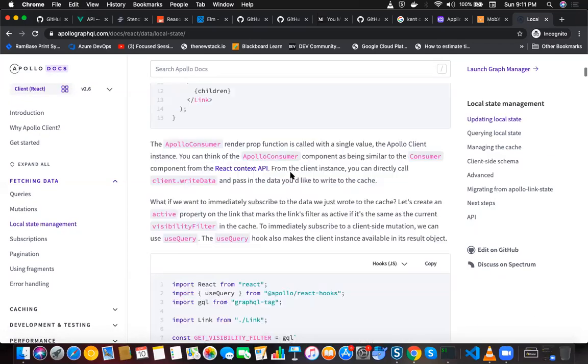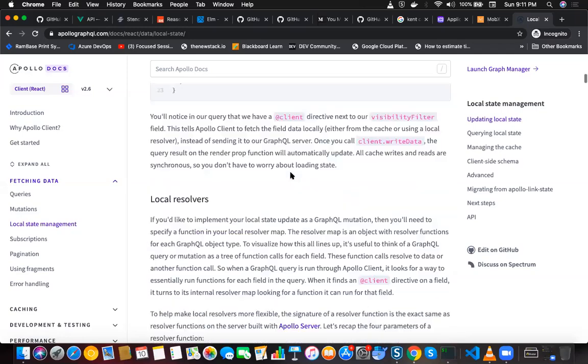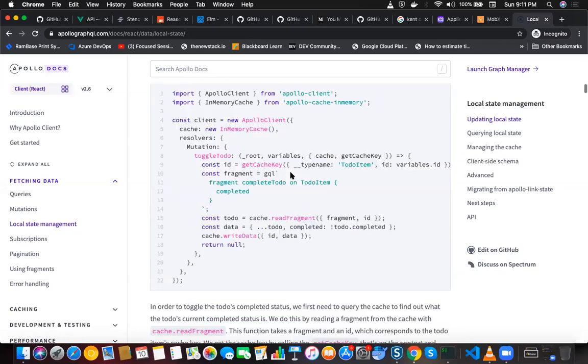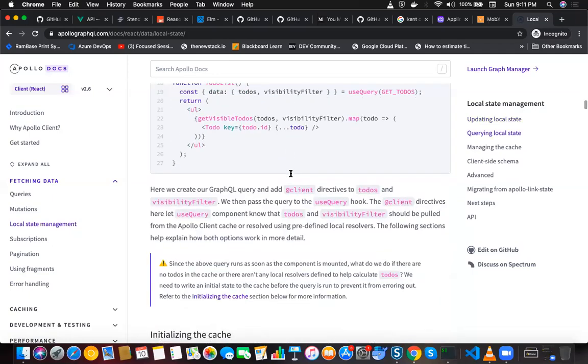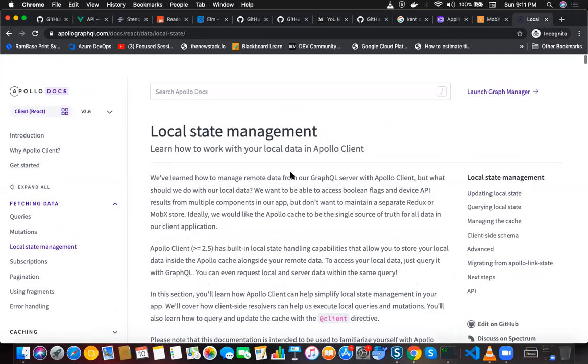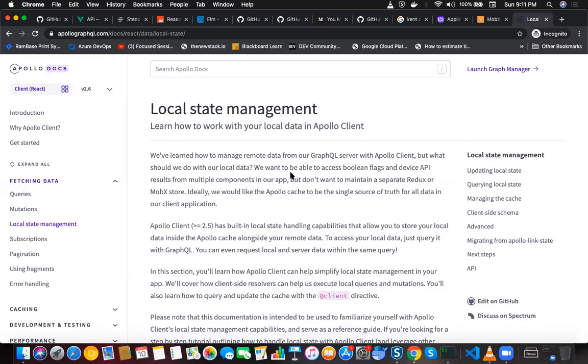But if you want optimistic UI, you can actually work around it with update queries and adding queries. But apart from that, having your own things in local state management is doable, but it's kind of complex.